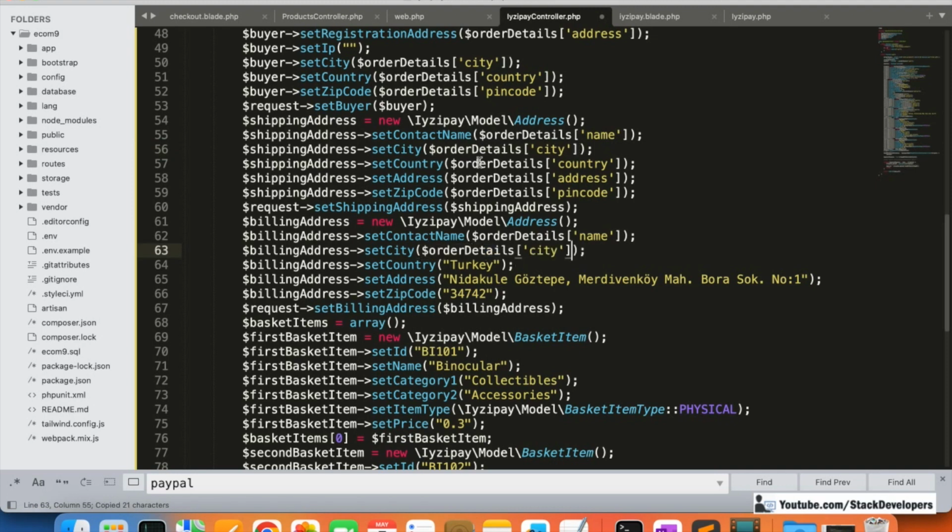Okay, city, country, address, and here the pin code.